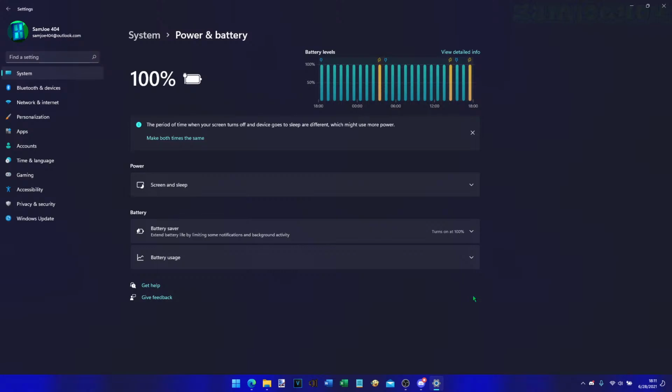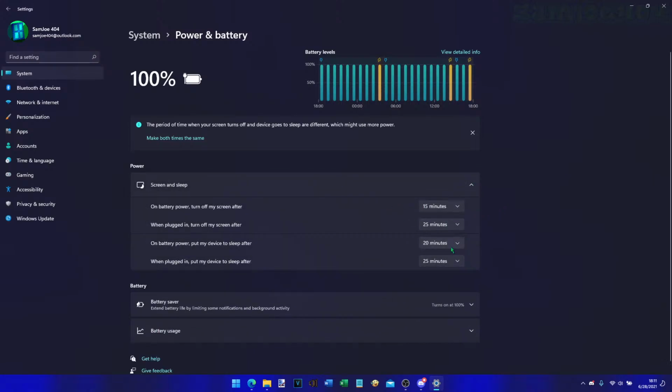Oh, I didn't go through all the system stuff. Oops. Alright. So we got screen and sleep here. On battery power, do all that stuff. I'm gonna put never there. And this can remain as is right now. So yeah.